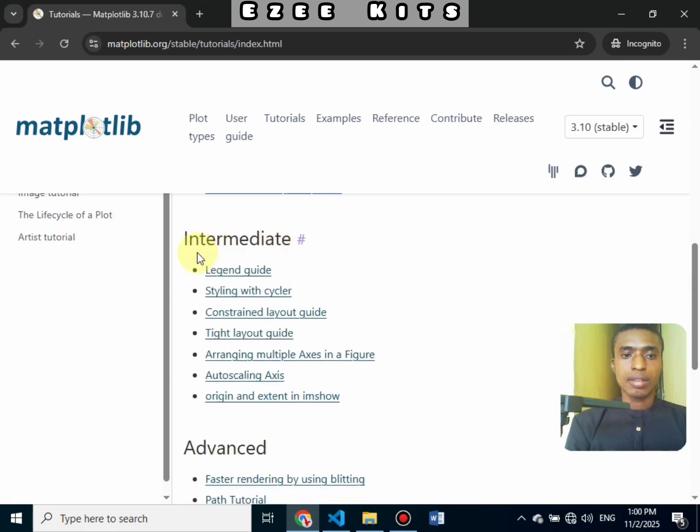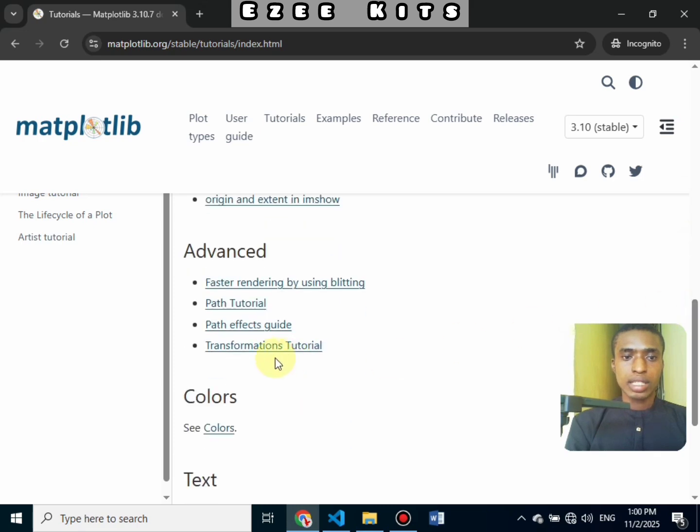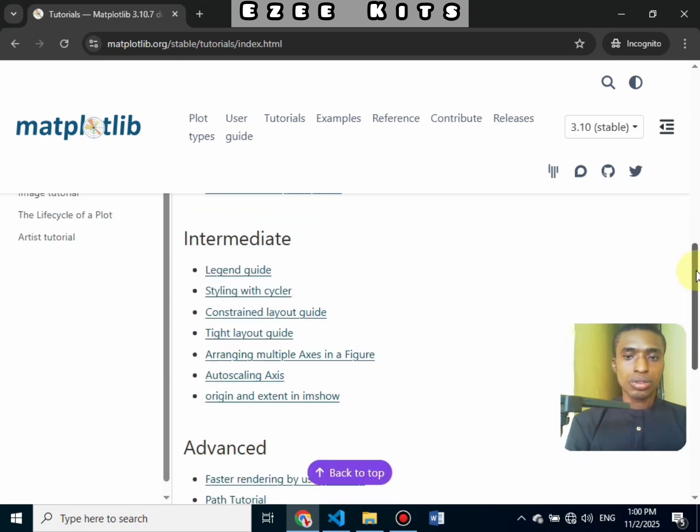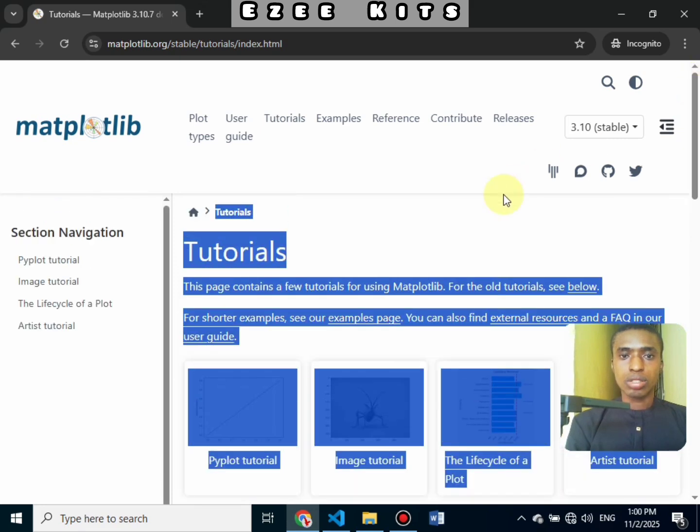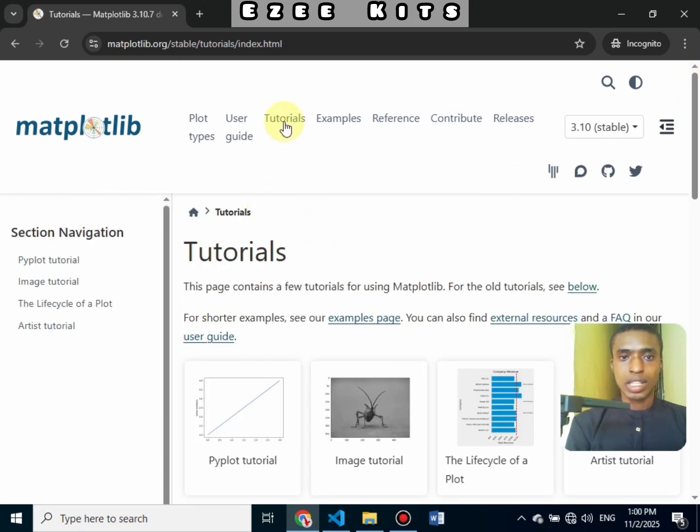We have the intermediate level, with legend styling and a lot of other things, and then we have the advanced part, with tutorials on path effects, colors, and a whole lot of other stuff. I don't know that much about all of this. So if we want to get started, we are going to click on these examples or tutorials.